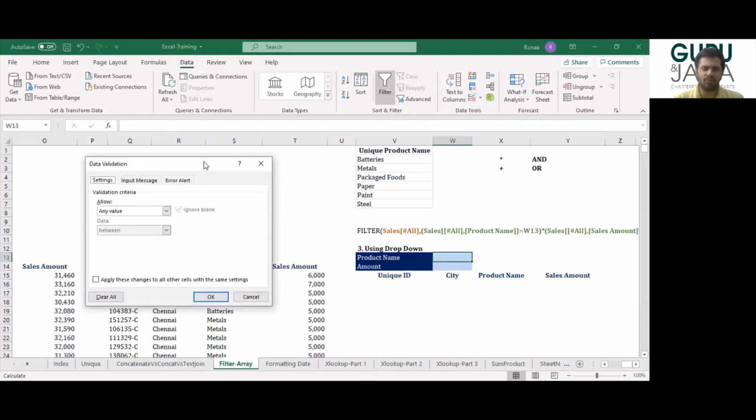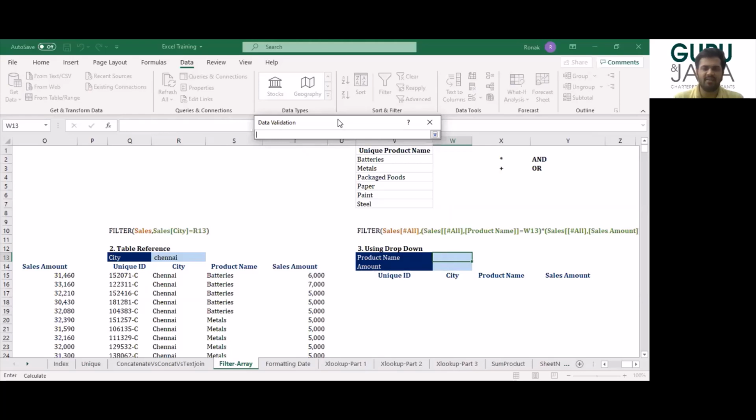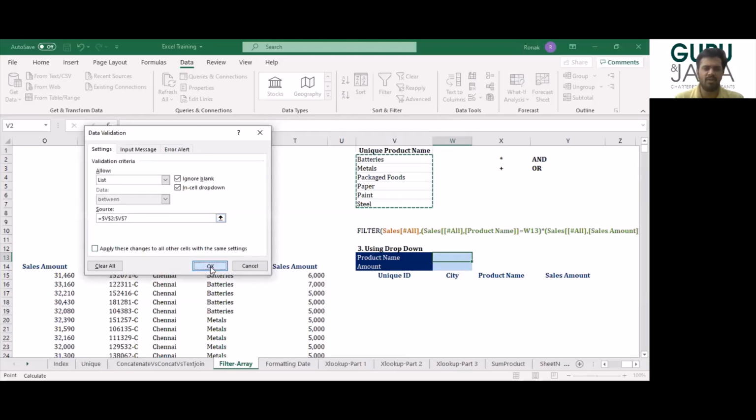And here a dialog box will open. Now in this dialog box, under Allow, there is something called list. So list basically makes Excel understand that I want a list of items, a drop-down list. And then it will ask me the source. So I need to specify the source of where that list is. Since I've created a unique list of product names, I'm going to select this entire range, press enter, and click on OK.